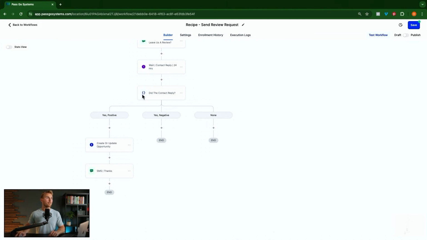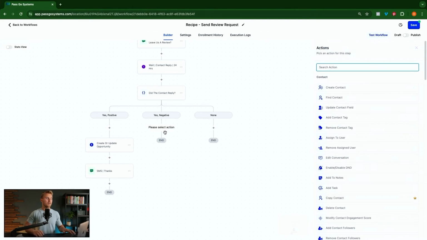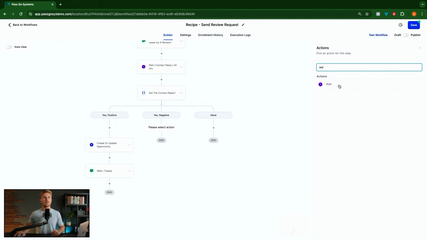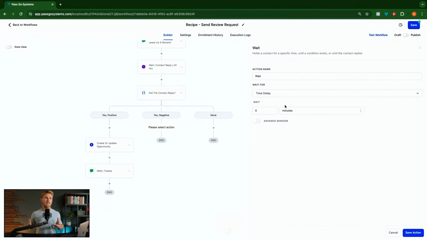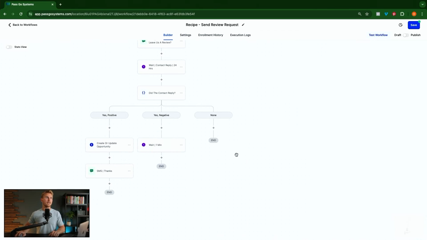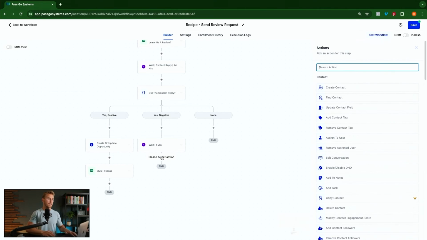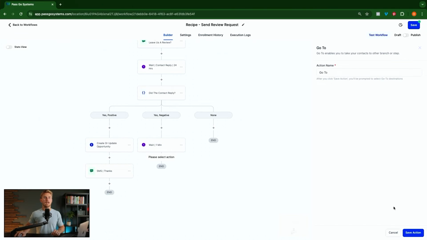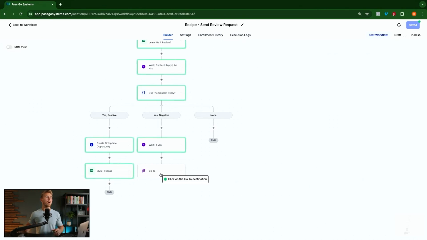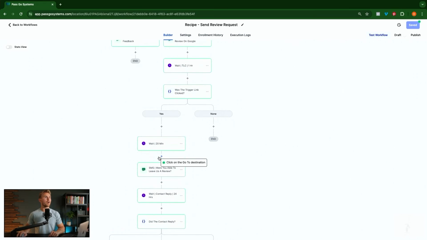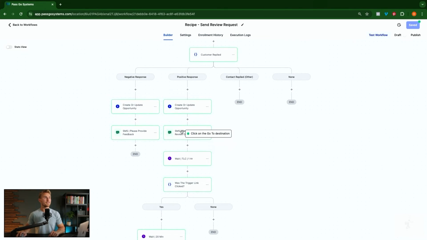Now, if we got a reply from them, but it was negative and they said, no, they haven't left us a review yet, then we're going to just set up a wait function. The only reason we're doing this is so that it doesn't seem quite as robotic. So we're just going to put a 1 minute delay on there. So wait 1 minute, and then it's going to continue down this path. So we're going to set up a go to function and save that. And then we're going to select where we want it to go after they've replied to us, said they haven't left us a review, and it waits 1 minute. Then we're going to scroll up here and have this go to this message right here.